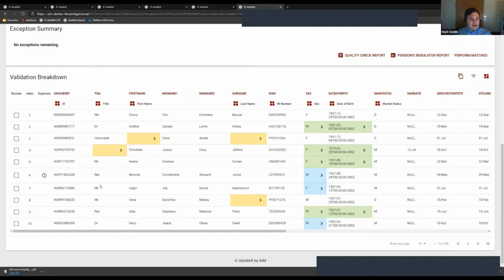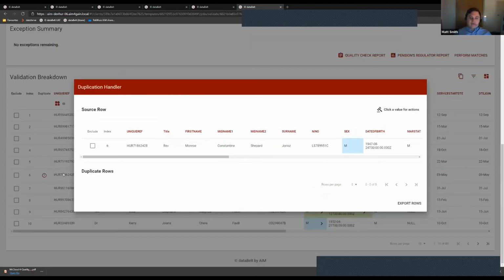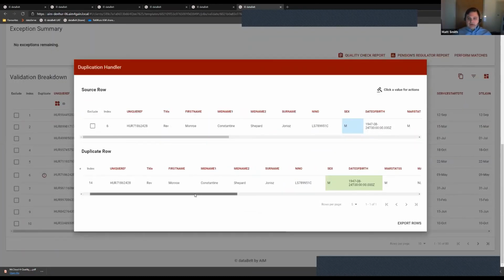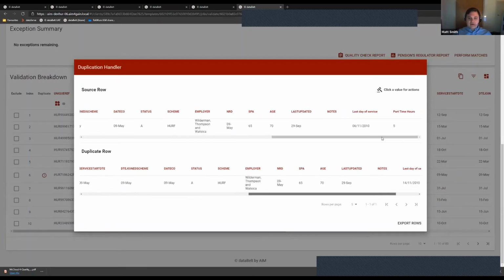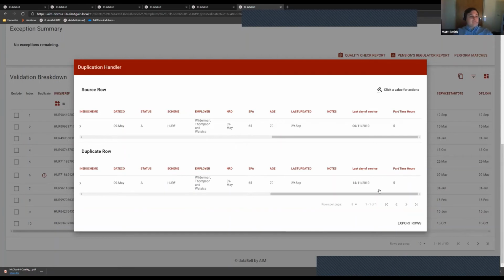And we have an example here, our revenue Monroe or revenue Shepherd. We have a duplicate there. So let's open up that screen. And you'll see we do have some data differences. And if I scroll over to the right-hand side, you'll see the last day of service is actually different. And this is where we can start making decisions. And we can start saying, you know what, the last day of service in our admin system, we're confident with. We don't want to take incorrect data from another system and bring our data quality down. And that's where we then tell DataBelt about how confident we are about the last day of service.